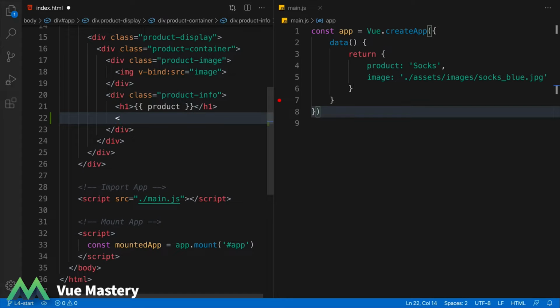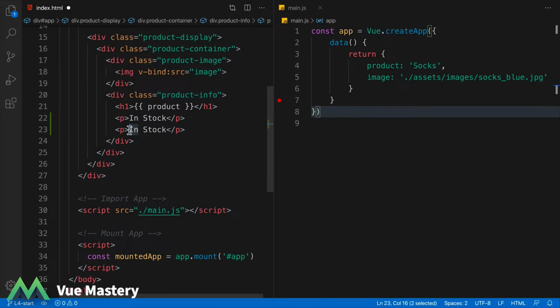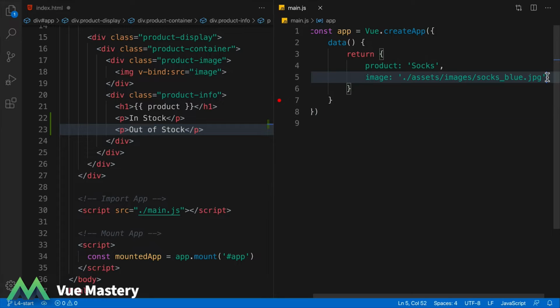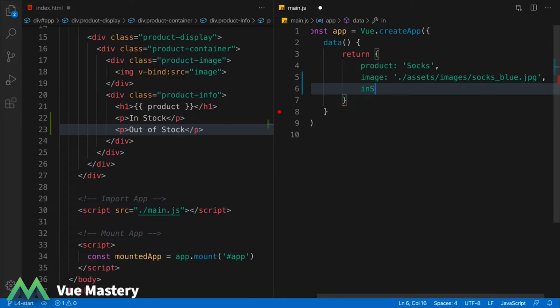So in our code, we're going to add a p tag that says in stock, and another that says out of stock. Again, we only want one of these to show up depending on if our product is in stock or not. So we'll head into our data object and add a new inStock property, which is going to be a Boolean. We'll initialize that to true.